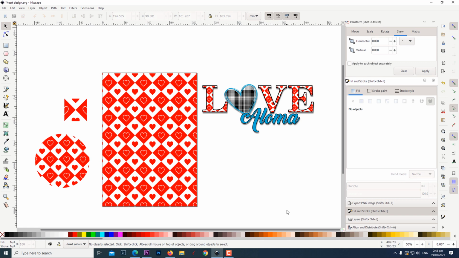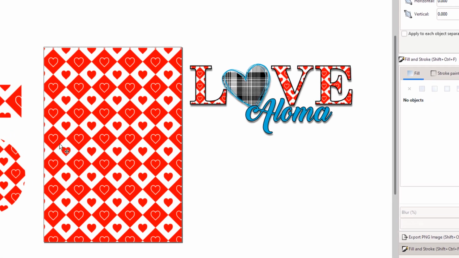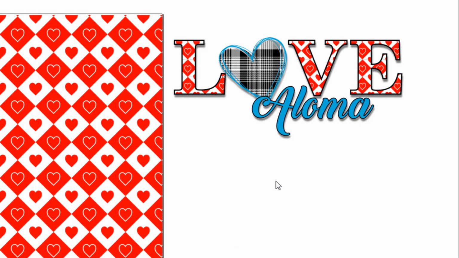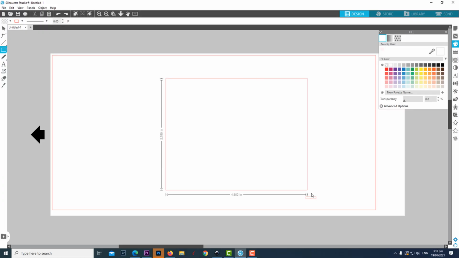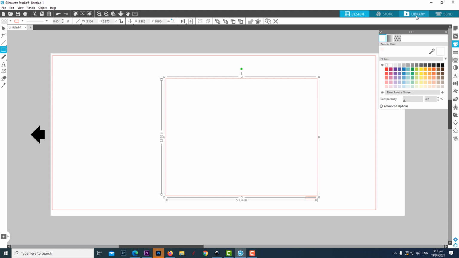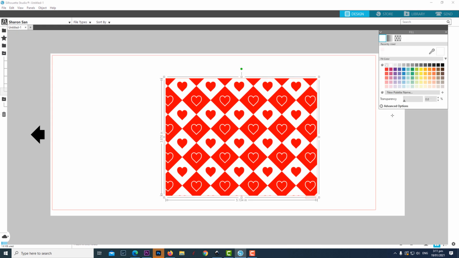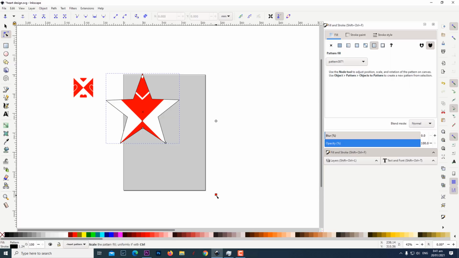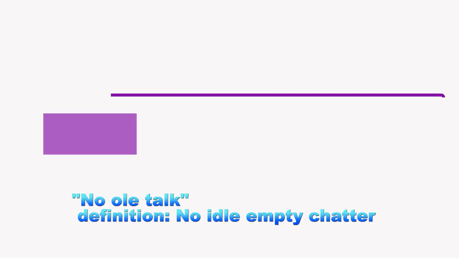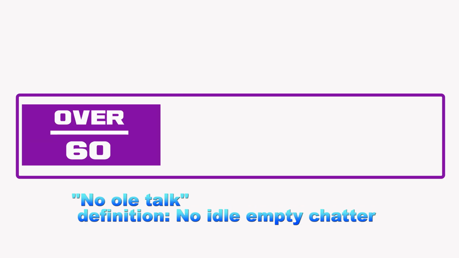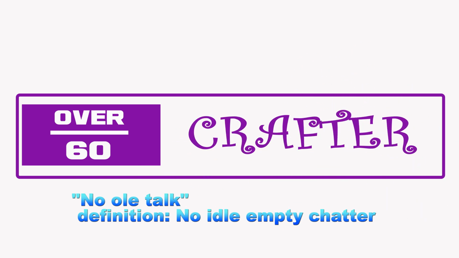Today I'll be showing you how I created this repeating pattern in Inkscape, which is a free program. The pattern can be exported as a PNG file to be used in other graphic software. Patterns can be resized in Inkscape and used to fill text and shapes. This is a step-by-step tutorial, and as we say here in Trinidad, with no old talk.